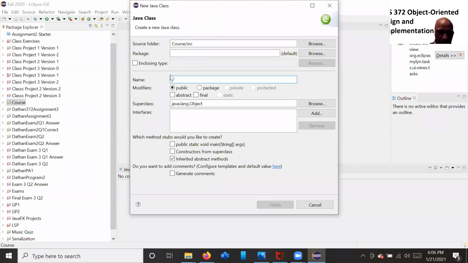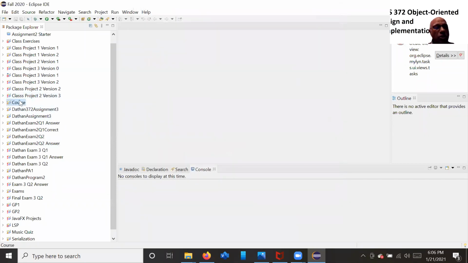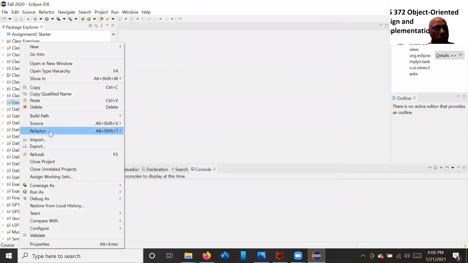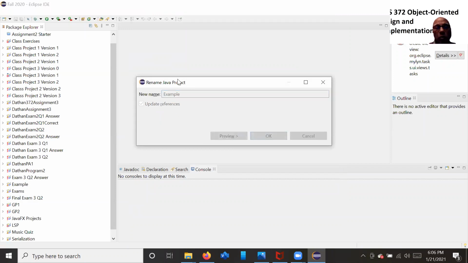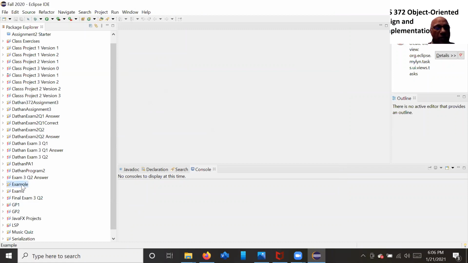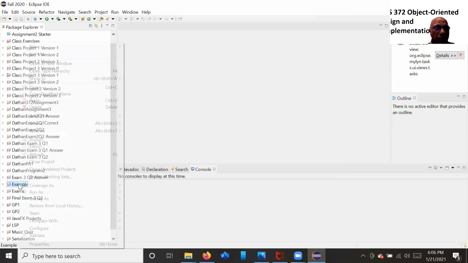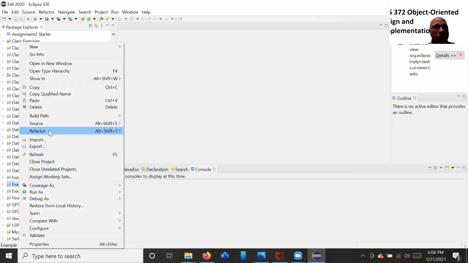Well, actually, I didn't mean the project name to be course. Let me change that project name. Refactor, rename. Okay. And let me call it example or something like that. It is very easy to change the names using Eclipse. Right click and then click refactor and rename.